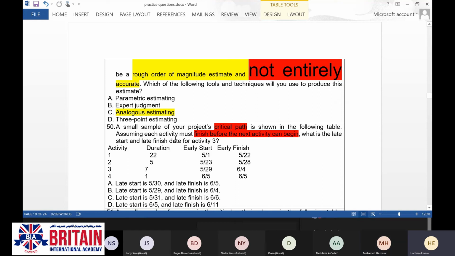for sure, if we are going to be asked for the late start and the late finish for activity 3, we don't need to draw the diagram and spend like 3 minutes calculating the late start of the last activity and late finish of the last activity, and start deducting the duration from the previous one and calculating this or that. Why? Because all of the activities are on the critical path.